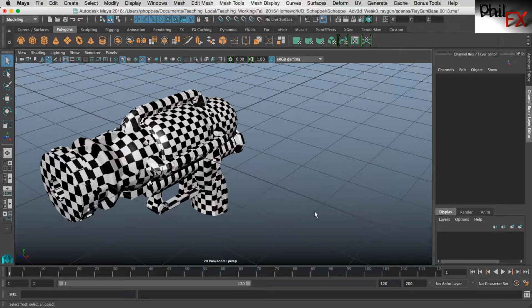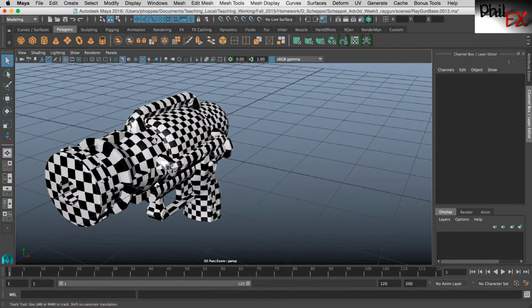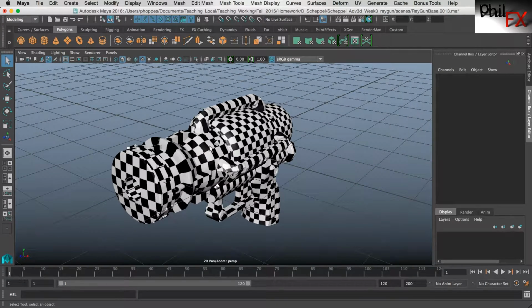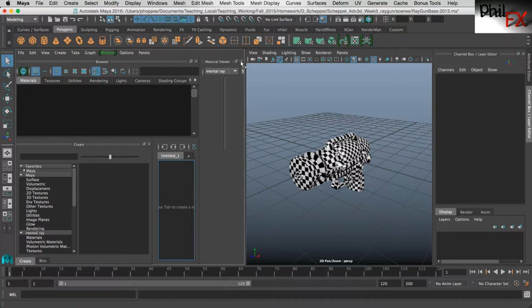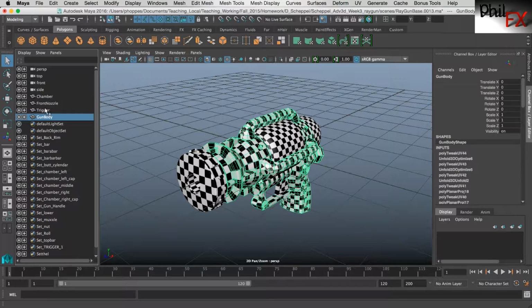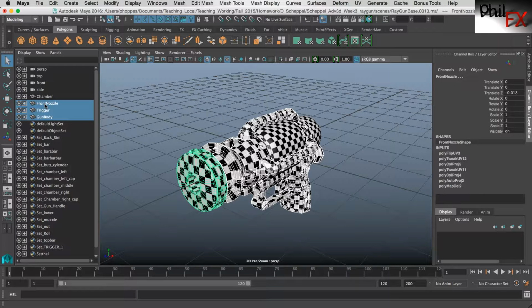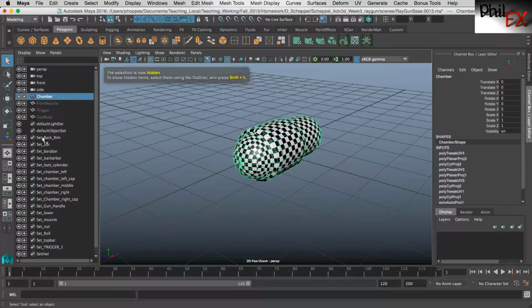Okay, so I'm back again, and I've got another student's project in here, and this one looks pretty good too. But again, there are some issues here that I want to work with. On this one, I'm not interested in looking at the whole gun. I really want to look at just the chamber. So let's take the rest of the gun here and hide that. Control H, and let's just look at the chamber here.